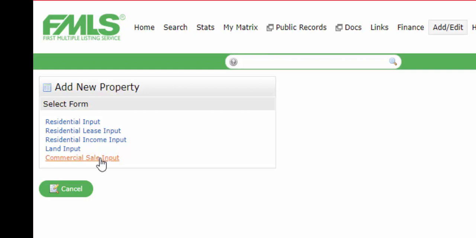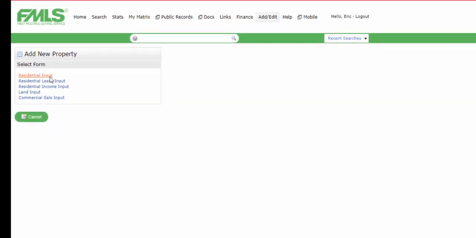And then the last one is your commercial sale listings. If it's a commercial or industrial property, you're going to put that under commercial sales. At FMLS, we tend to focus on residential properties, so I'm going to use that as my example. I'm going to go ahead and click residential input.